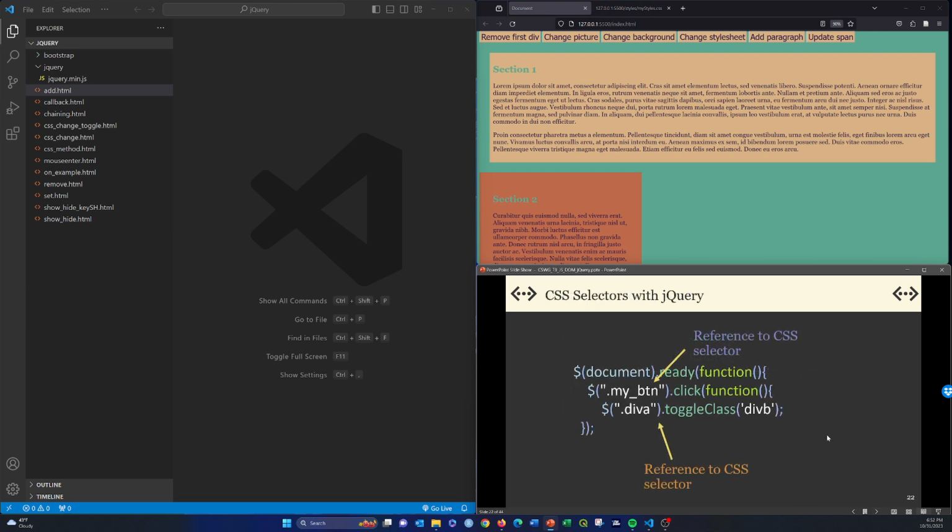Okay, so this is just showing an example of using CSS selectors with jQuery. Again, this is probably the easiest way to access elements on the page. Here we're accessing an element based on a class, this my button class, and here we're accessing it using the .div a class. And here we're using this toggle div to change the class that div is assigned, which could be used to change its styles, right?